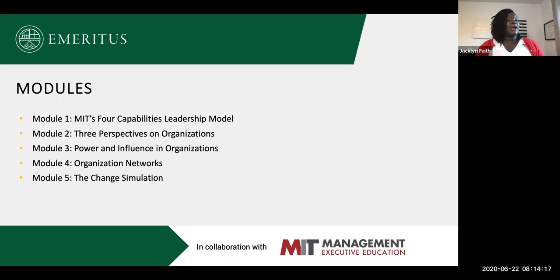And then we go into, in module four, organizational networks, which in my opinion is one of the most undervalued skills and competencies: understanding networks, the nature of networks, and how to leverage them to increase efficiency and effectiveness and drive organizational outcomes. Very powerful stuff that you can immediately put into practice.